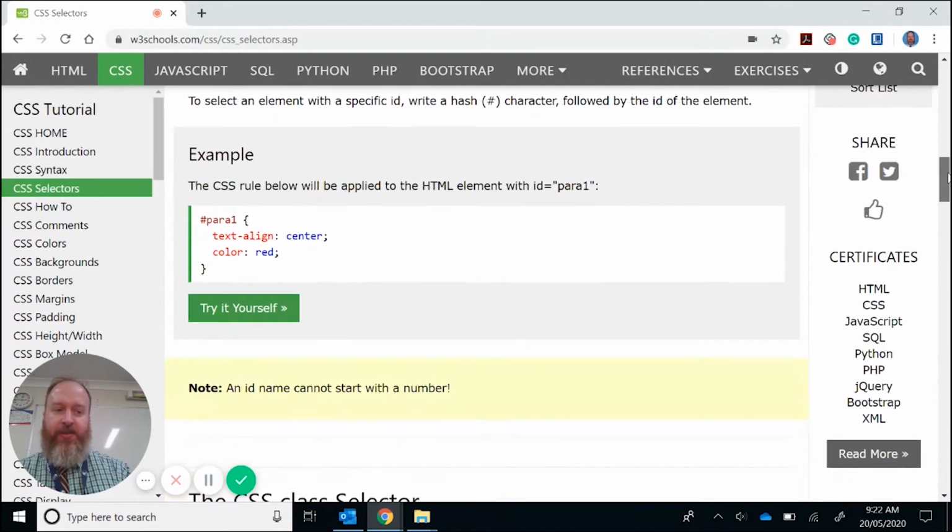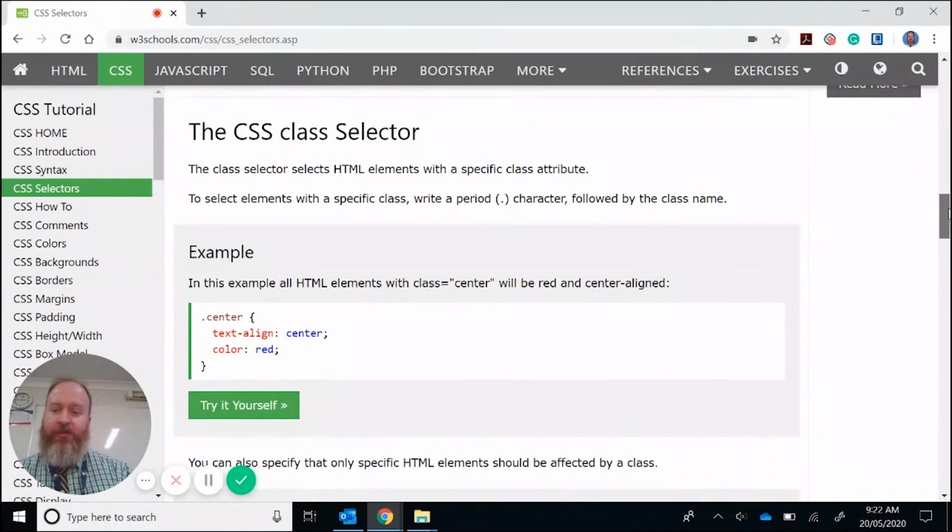Another way that you can use selectors in CSS is something called the class. And here we've got class center. The way it's designated is instead of using a hashtag, we use a dot. This is a very common way of formatting pages, and if you have an external CSS sheet and you want to basically do a universal way.